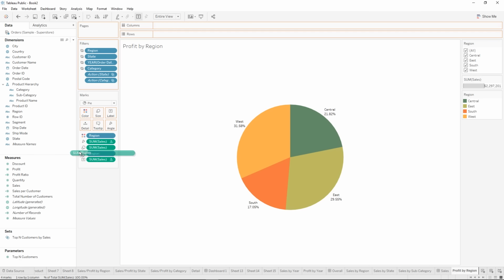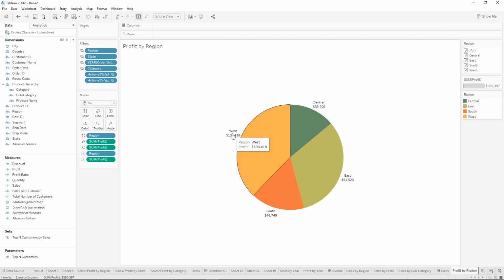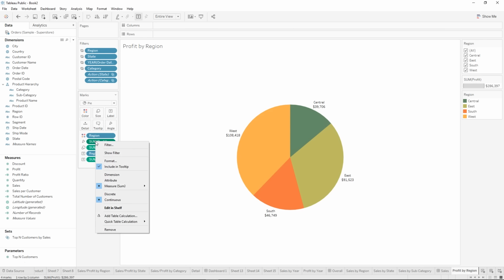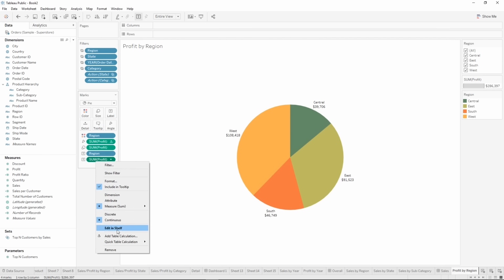So we'll grab profit and drag it onto angle size, and that updates the angle size. Drag it onto the size of a circle. Shouldn't make a difference since we only have one circle, and onto the text. Now when I dragged it on, it didn't do the percent of total anymore, so let's change that to the quick table calculation of percent of total for there and for the label. Percent of total. There we go. Now we have our percents of total again by region.